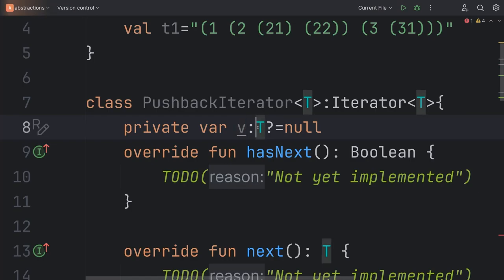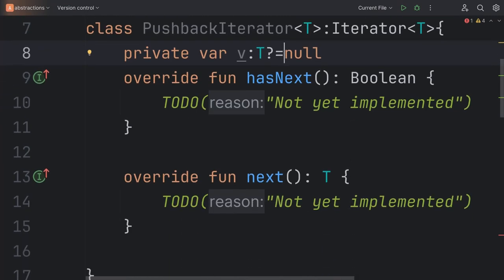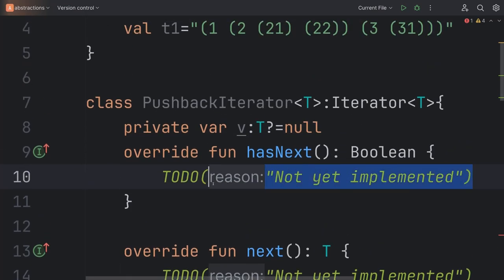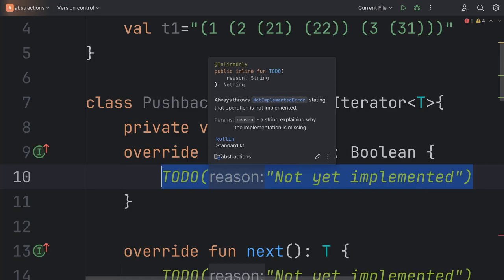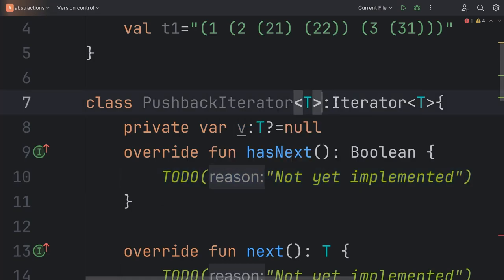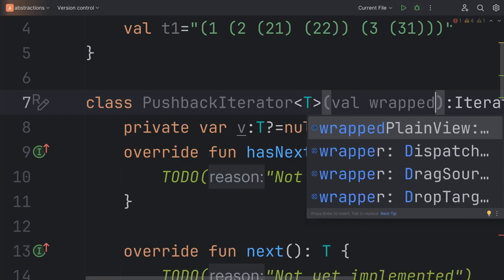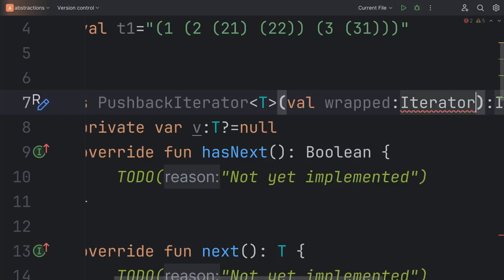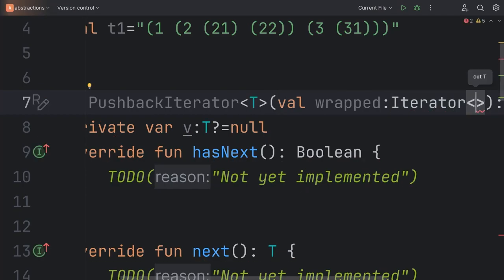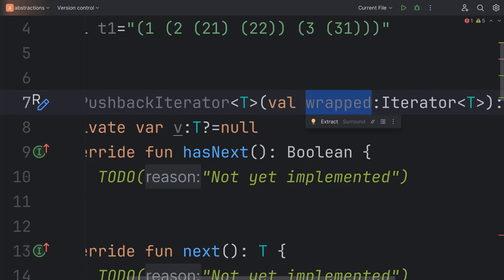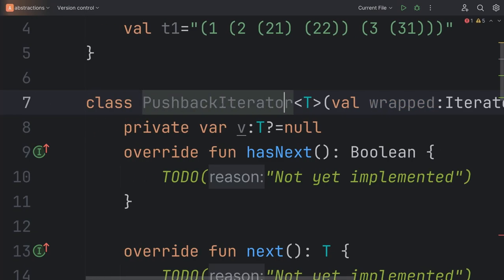So now I have this nullable T, and I can say okay if. So there I have two cases where I have a next. Either I'm missing something here that is quite important. I need this. I need to have an instance variable that is the wrapped iterator. And so this is actually another pattern, it's a decorator, hence the wrapped. And that's a decorator that adds the capability to push back, so that's another abstraction.